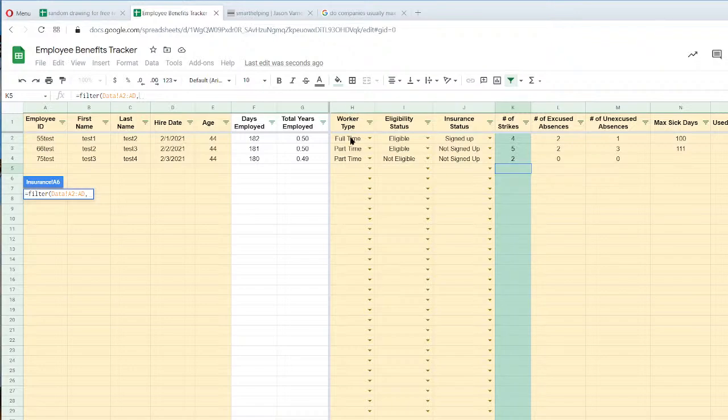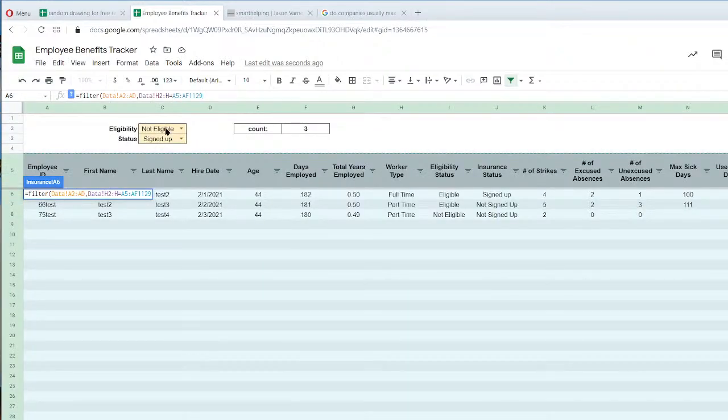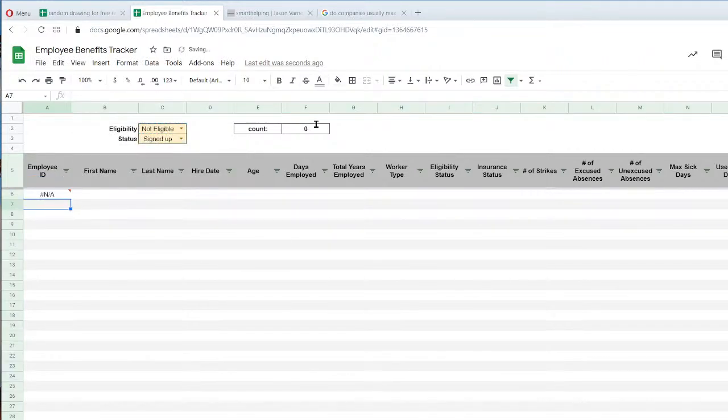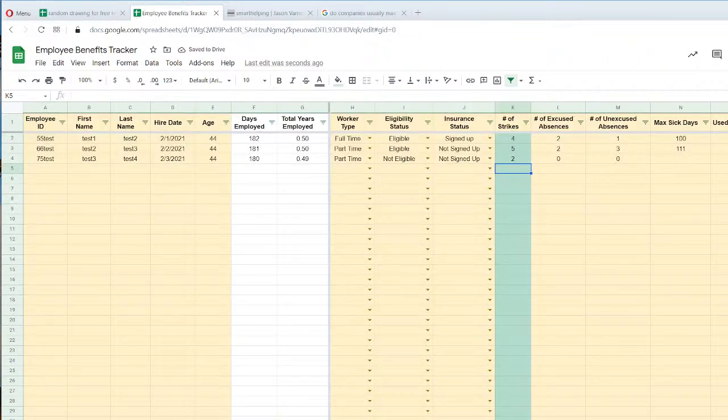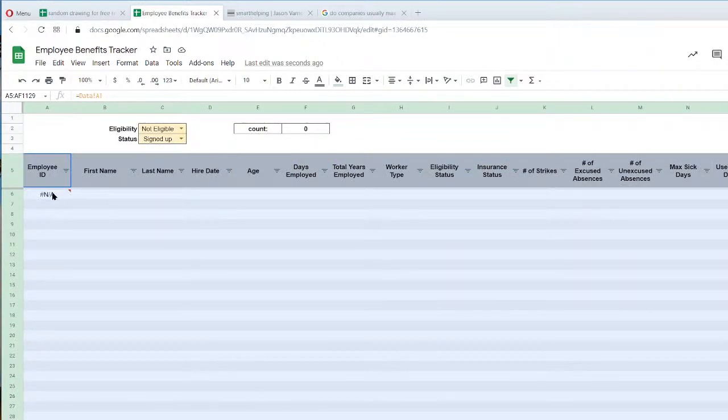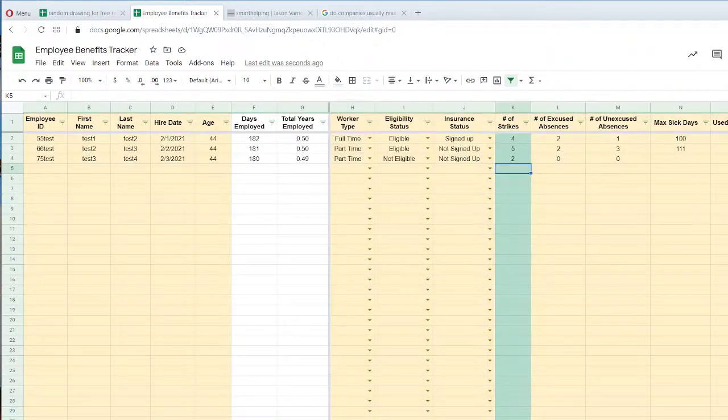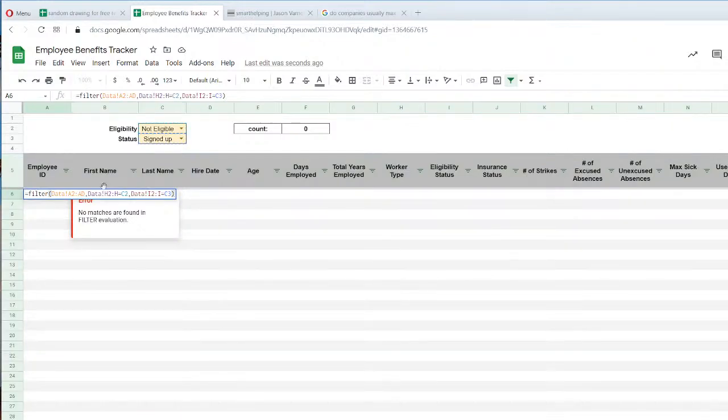If H2 to H equals this, and H2, or no, what's the one before? Is it after that one? Yeah, eligibility. Oh no. So eligibility is I and J. I is eligibility, and then J is sign up or not.